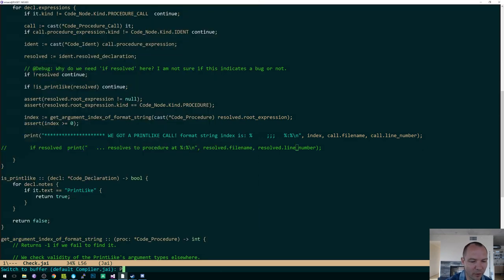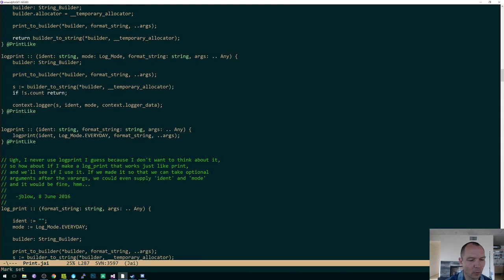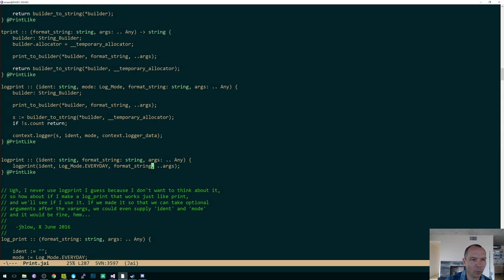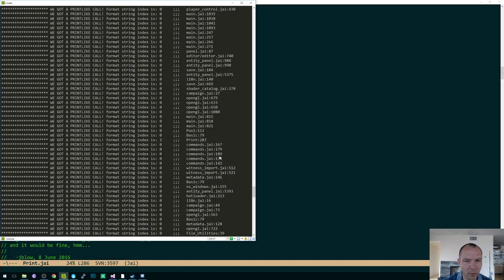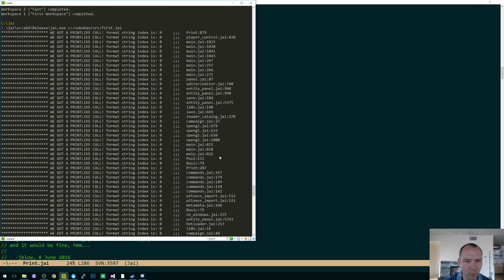Print line 287. Okay, so that's this special version of log print that takes the two arguments on the front and then the format string. So argument 0, argument 1, argument 2, right? What I'm worried about is that we call the other log print, we call this one a lot, and this has format string as number 1, and I don't see... this is at line 280. No, I'm not printing where it resolves to.